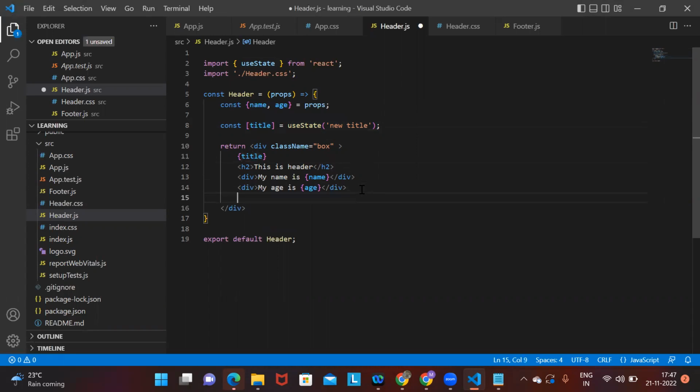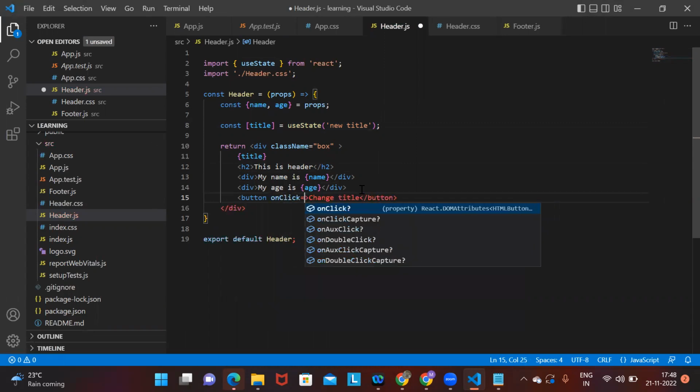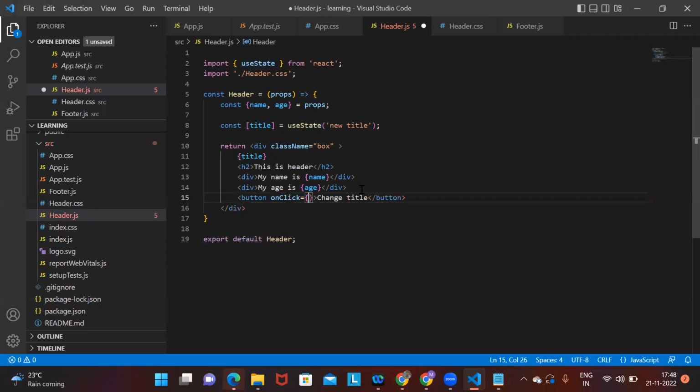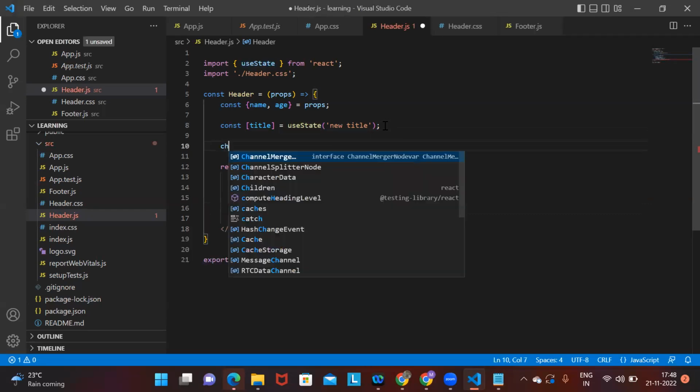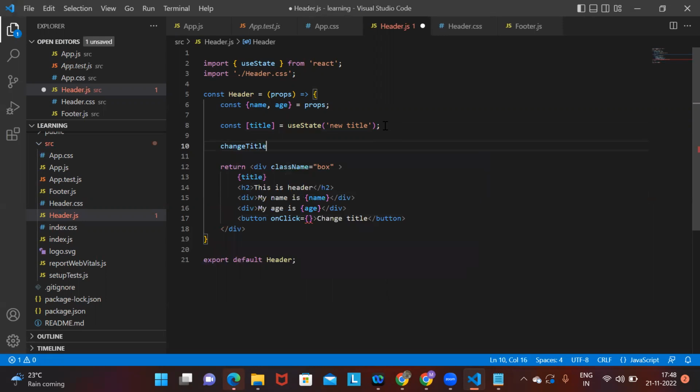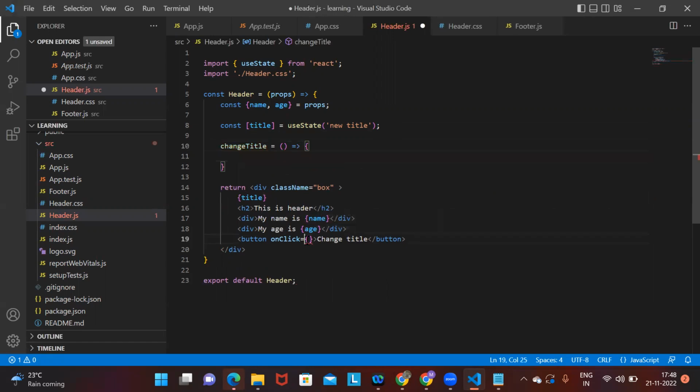I create a button here, Change State, with onClick. Same as in functional components, here I write the function, changeTitle. Now I call this function changeTitle. So here we directly call the function name, but in the class component we use this. You remember that one.